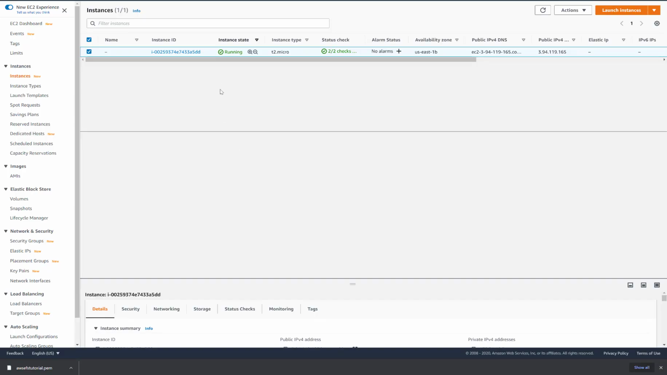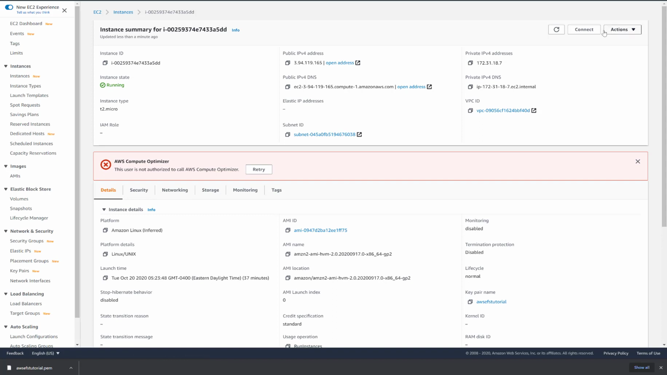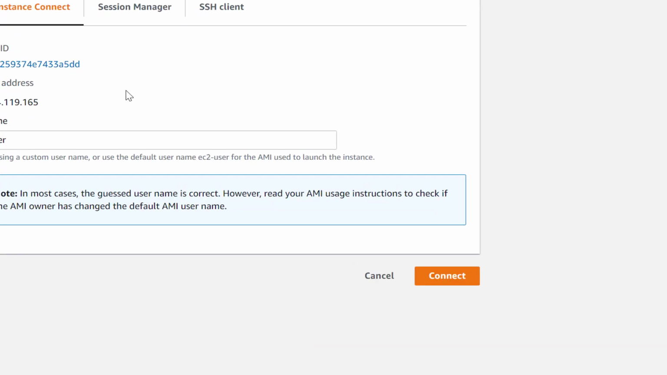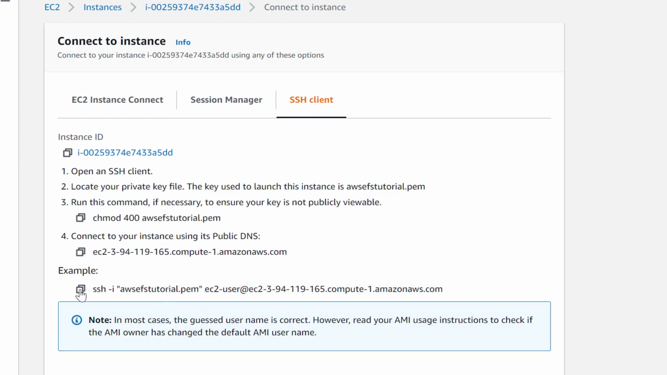We can see that our instance is now in a running state. That happened rather quickly. We can click on the instance and click on connect. Last time I did a video on how to connect just from here. It's AWS's own terminal that you could use right from your browser. But today we'll use the SSH client. And if we recall, we downloaded the key, and AWS gives us the command.